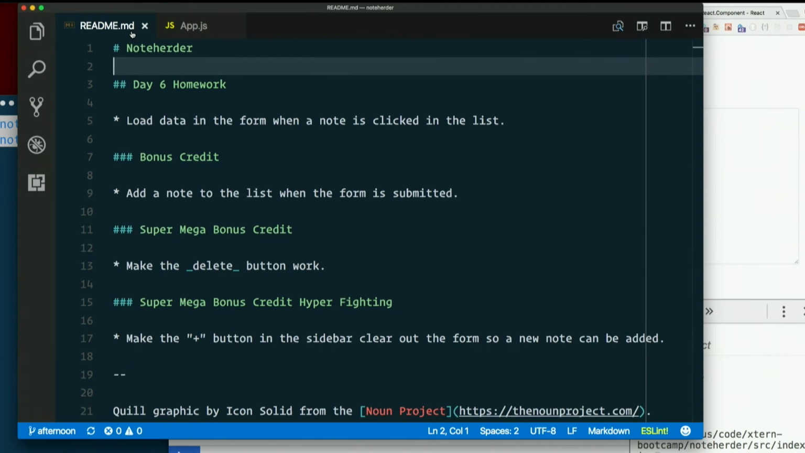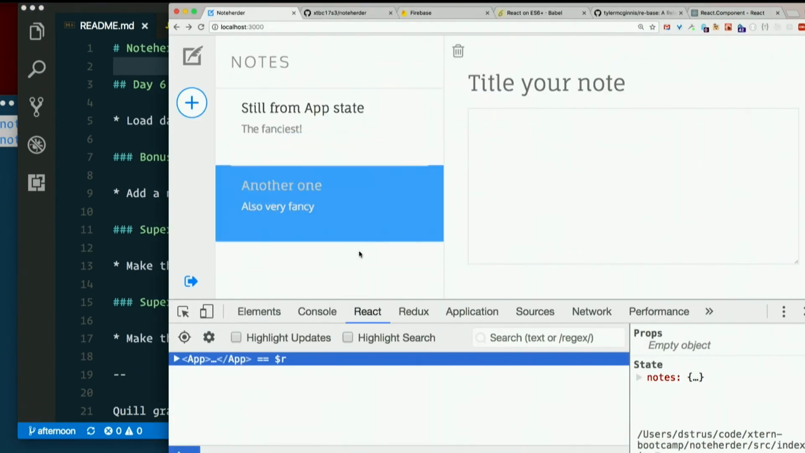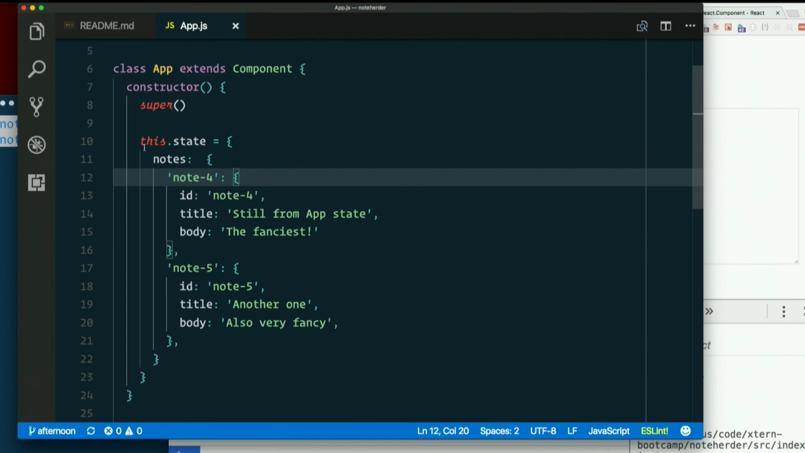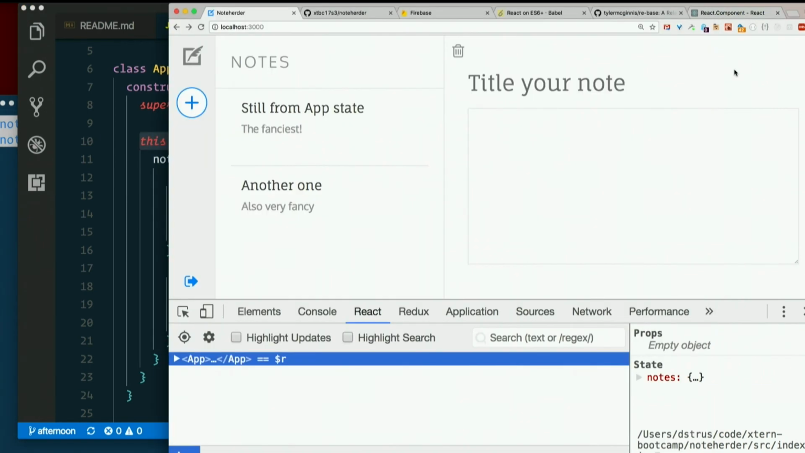Okay, just hold that thought for just a second. So, the list of notes comes from the list of notes on state, right? So the form needs to get its data from state somehow, right? It has to know which note. So it kind of makes sense to also store in state which one you're working on right now. That's the one that's in the form, right?